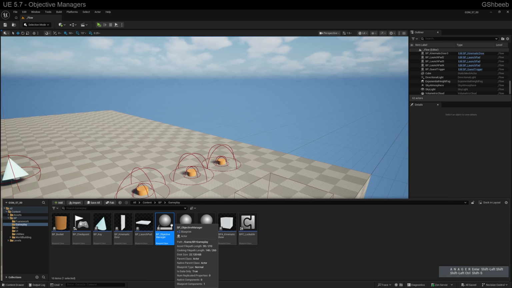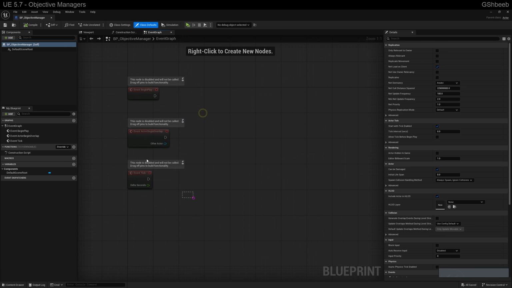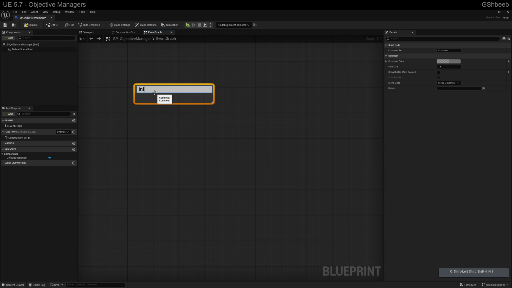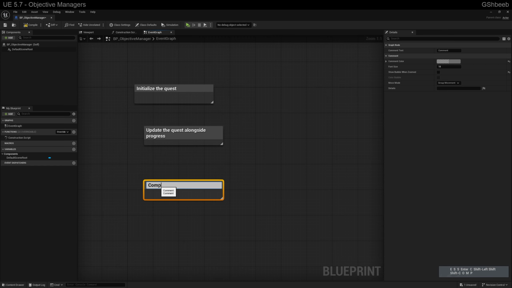With the BP Objective Manager in place, I'm going to go to our event graph, and we're going to describe three things that are going to happen inside of this class. So first one is we're going to initialize the quest. And then we're going to update the quest alongside progress. And then the third thing is we're going to complete the quest.